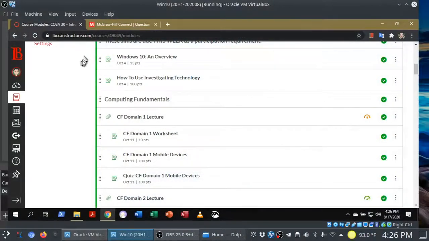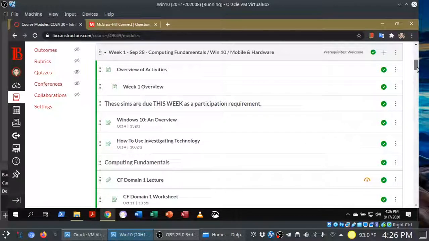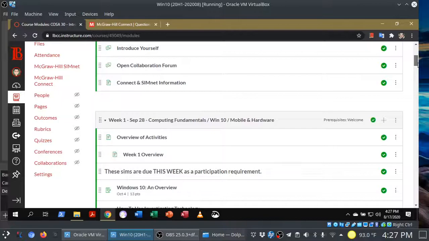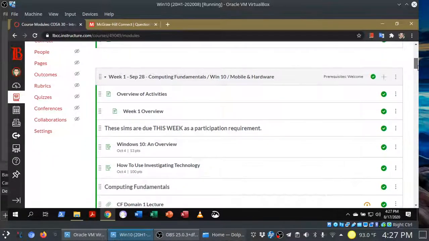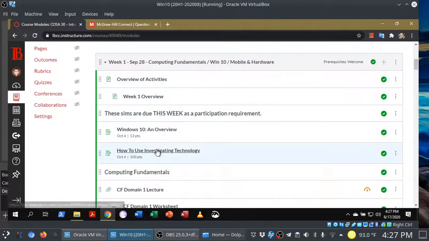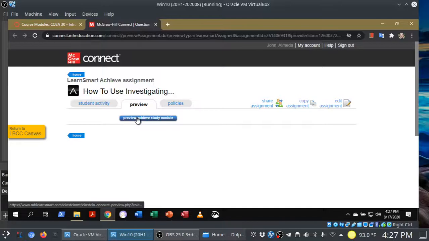This is our COSA 30 class, and let me show you how to get started with these Connect assignments. Now, you'll notice that you have both SimNet and Connect. We're focusing on the Connect side of the house today. Let's say I want to do the how to use investigating technology assignment, because as you can see here, this is one of the two assignments due in the first week. So let's take a look at it. All you have to do is follow the link and it will launch automatically.